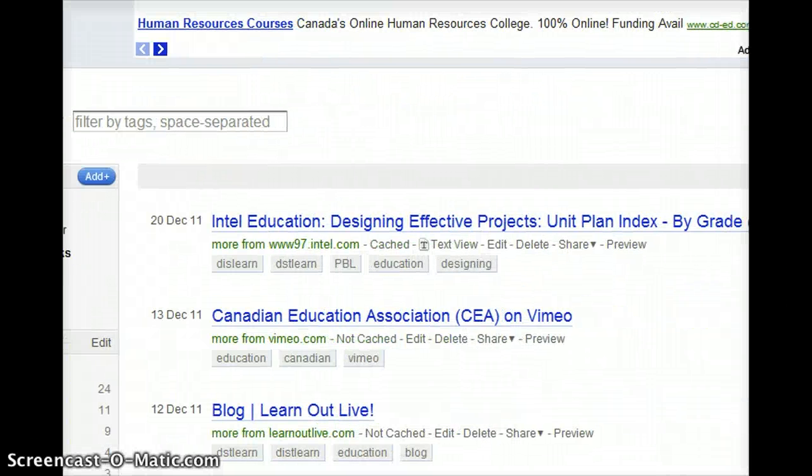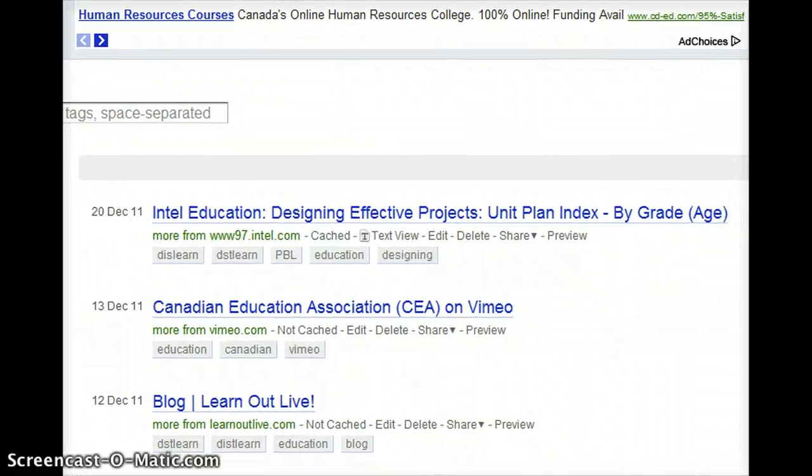And as you can see, I've bookmarked a number of things, and each one of those bookmarks I've tagged with some keywords that'll help direct where I want to place it, or help me search for it when I want to find the same bookmark at a later date.